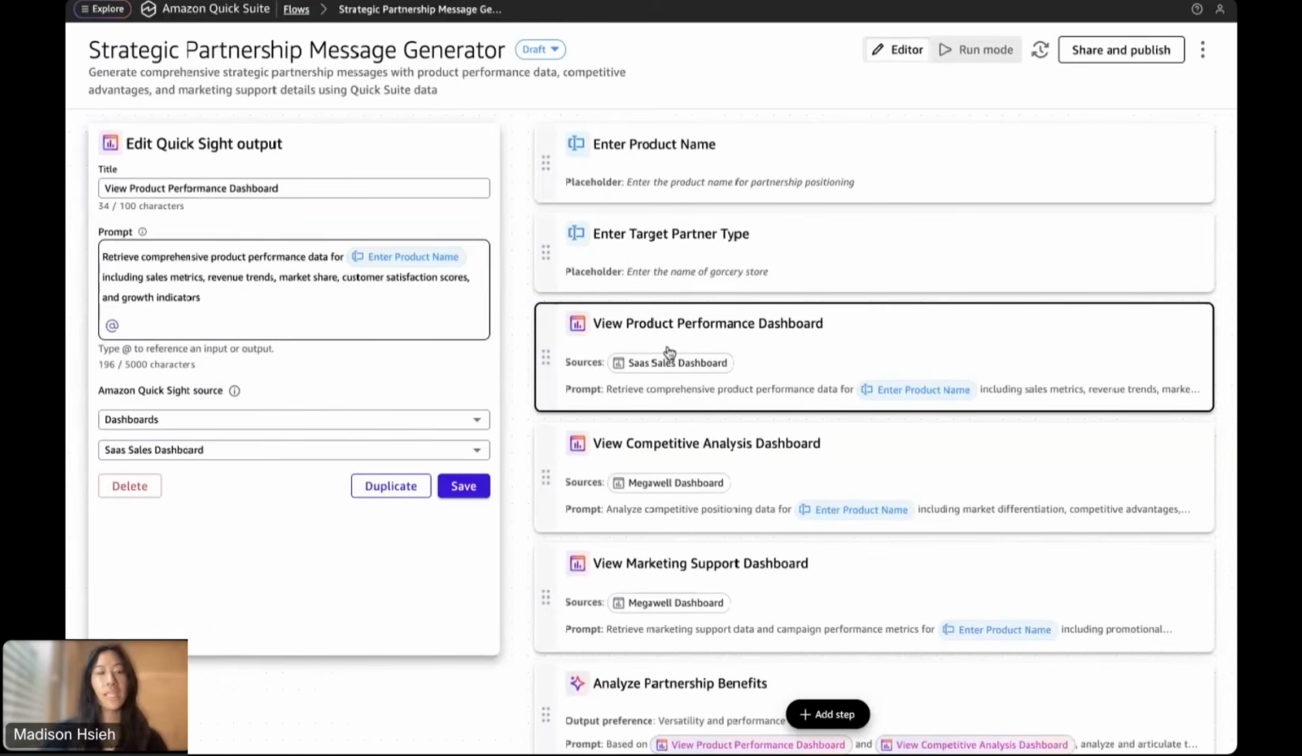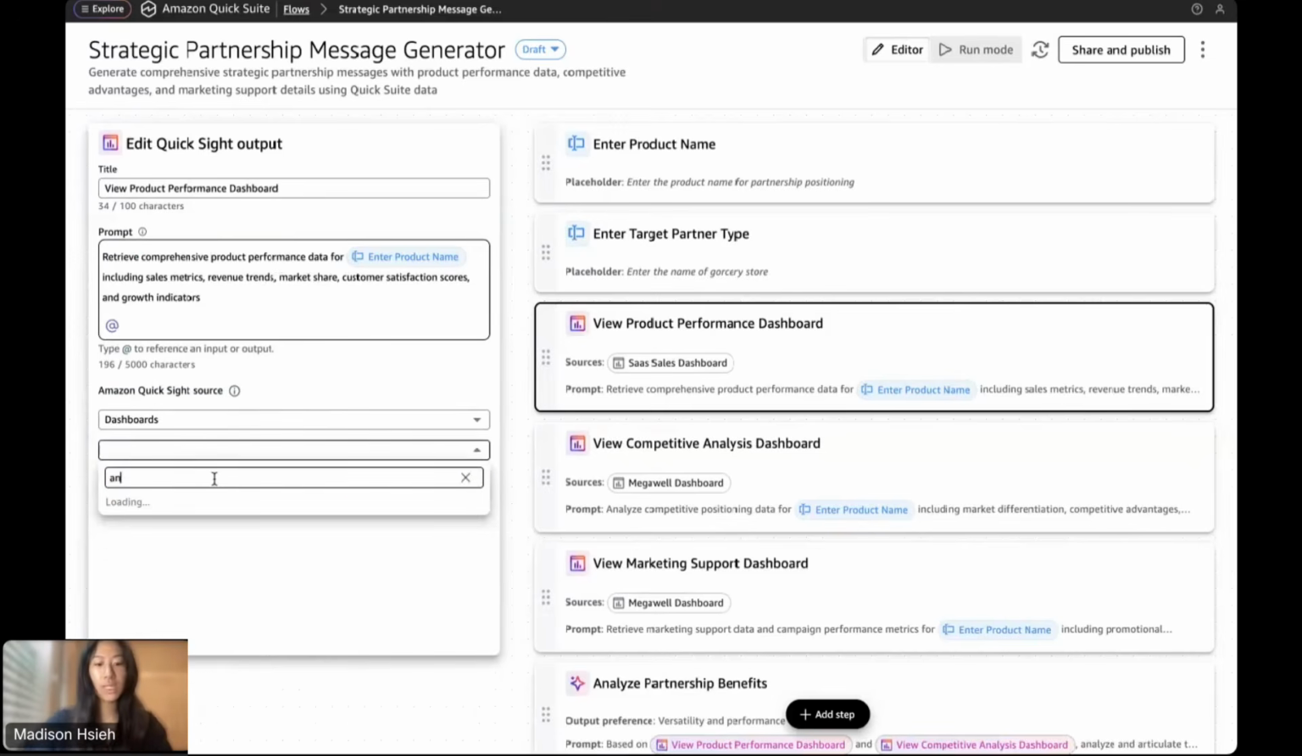And then let's just review all of these steps just to make sure it's grabbing the right data. So the first one here I see is view product performance dashboard, retrieve the comprehensive product performance for the product name, including sales revenue. That looks good. And then we see it's using QuickSight dashboards here. I do notice it's not picking up the right dashboard, so I'm going to change this and we're going to make sure that it's using our AnyRetail snacks one.